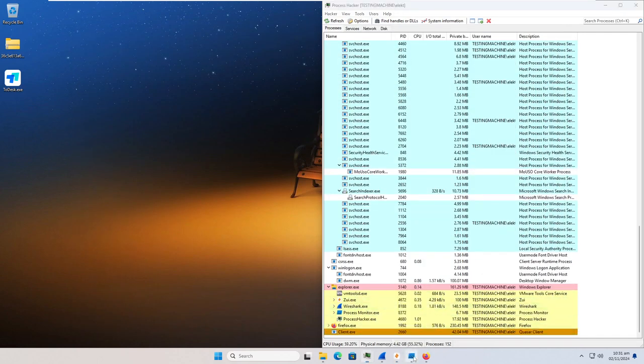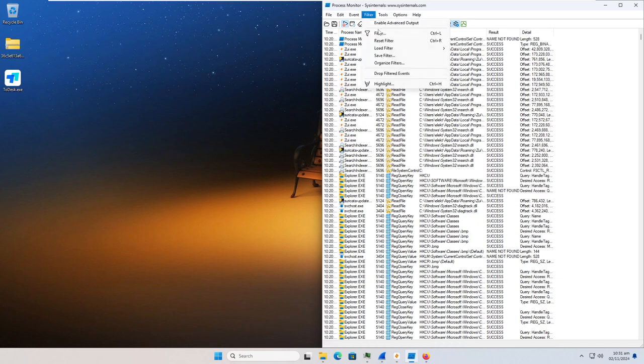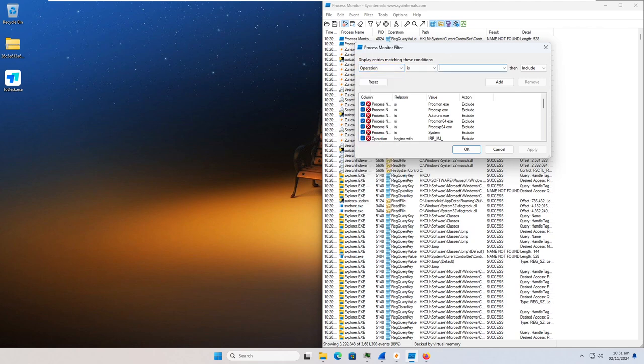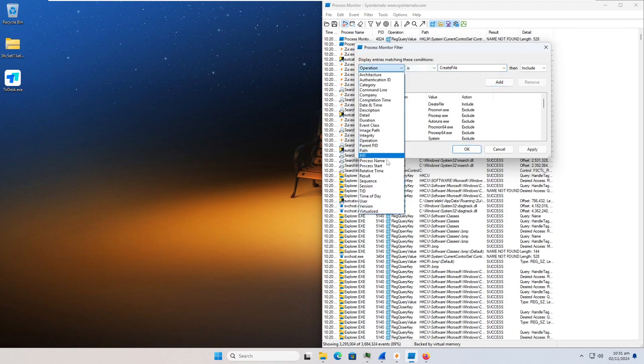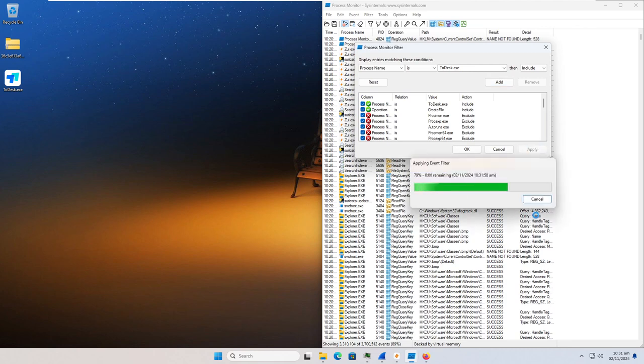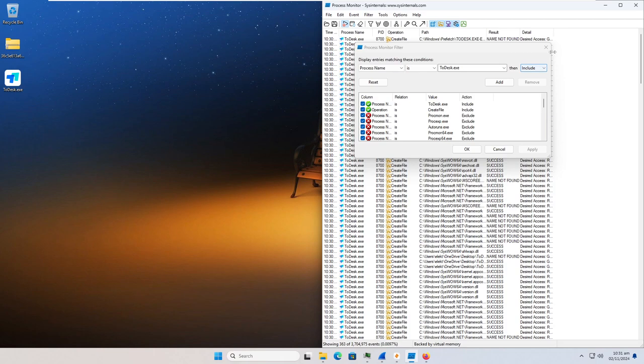And in the meantime, let's take a look at Process Monitor. So we're going to do two filters. One, we're going to do operation is create file. And then we're going to do process name is 2desk.exe. Only 3 million events, so it shouldn't take too long to apply that. And we have quite a few events from it.